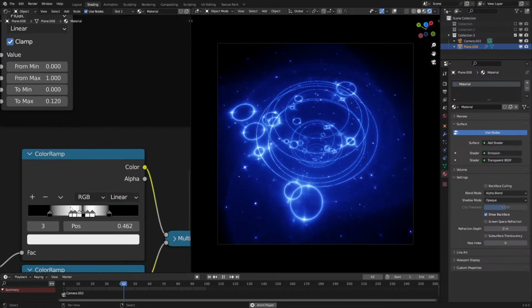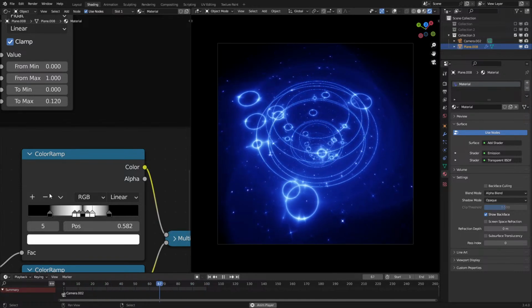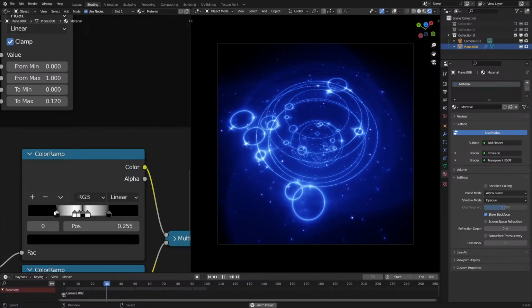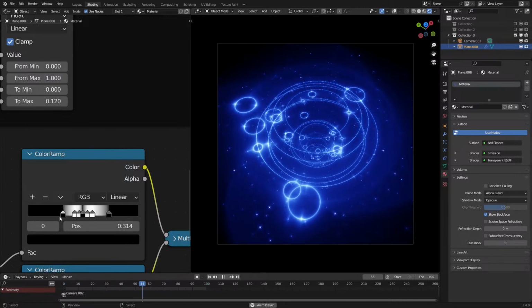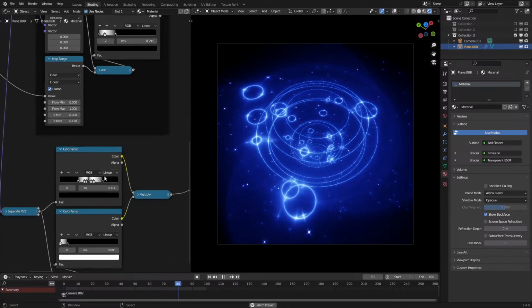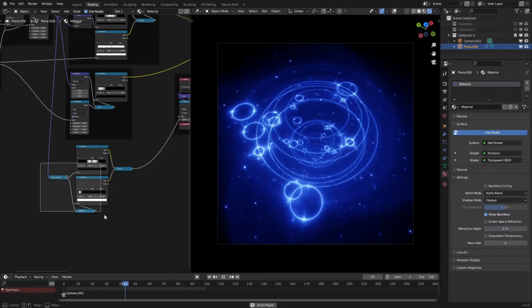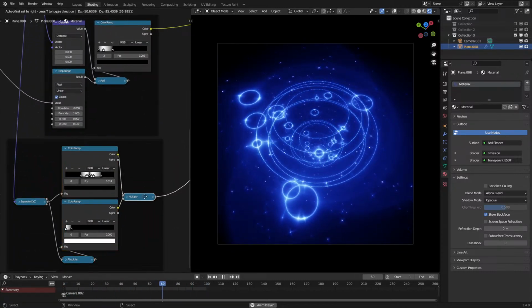I do like that look, though. I think that looks good. Just the right amount of complexity. Just a little bit of detail so it's not just like, oh, you just made spheres.